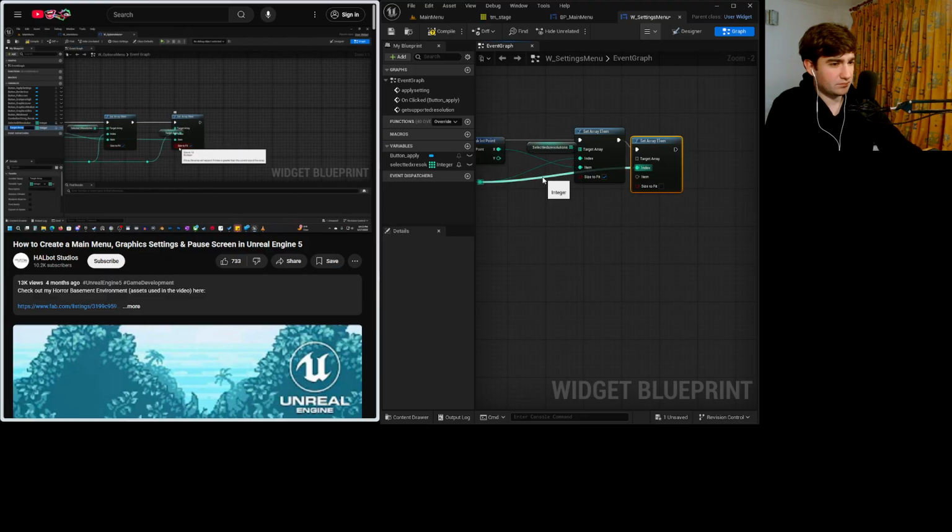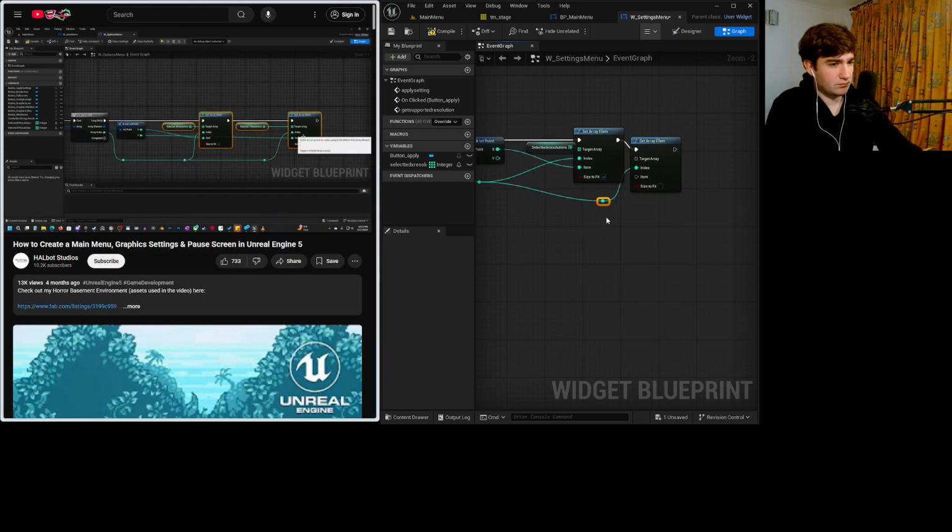And then target array will promote that to a variable that'll be called selected y resolution. Okay, let's try and straighten some of this up.